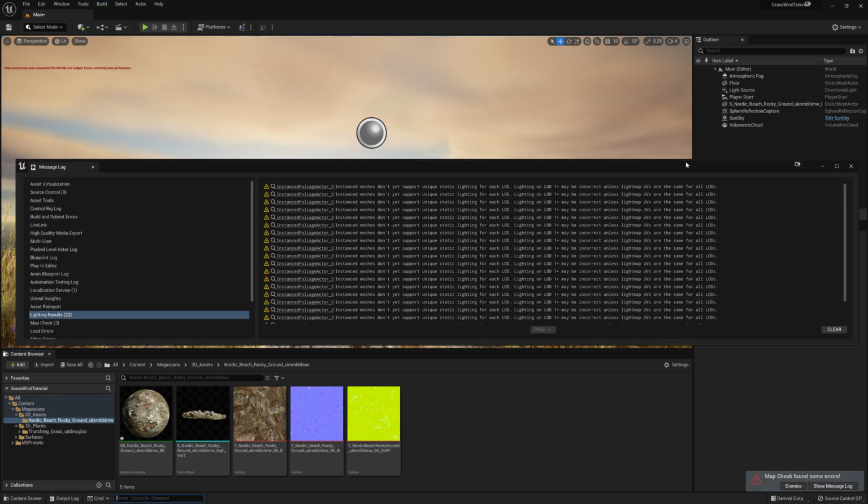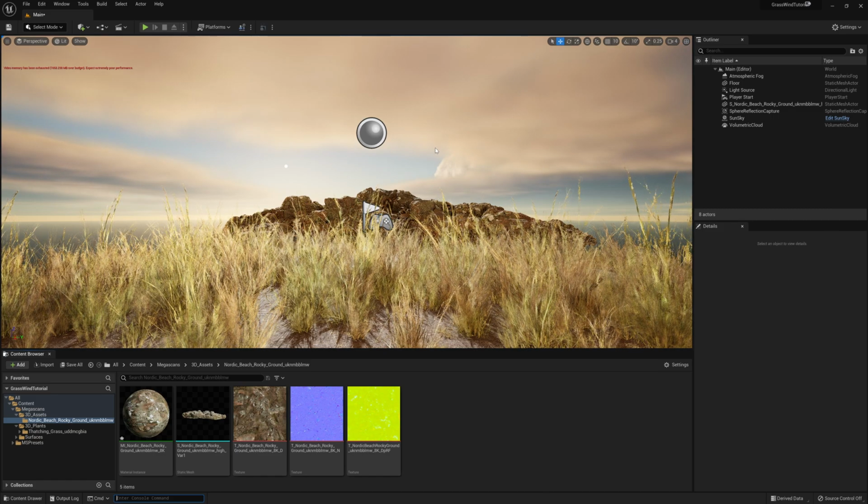Okay, so the lighting build is done. You might get a bunch of errors like this. Instant meshes don't yet support unique static light for each LOD. Lighting on LOD 1 and up may be incorrect unless light map UVs are all the same for LODs. Basically, it can't do individual lighting for each LOD, at least not yet. But that's okay. Our lighting still looks pretty decent.